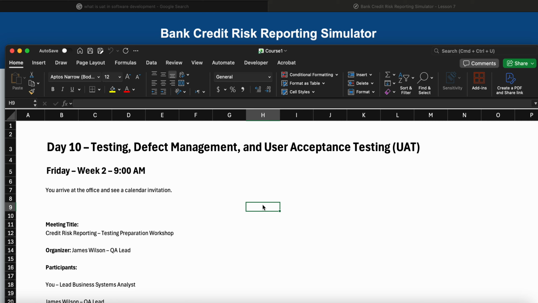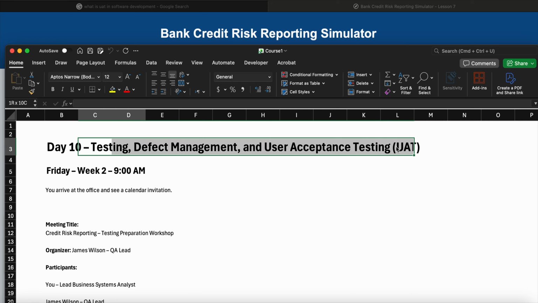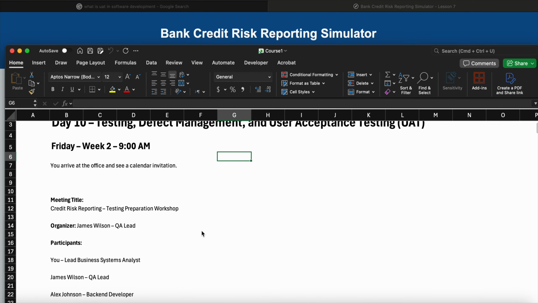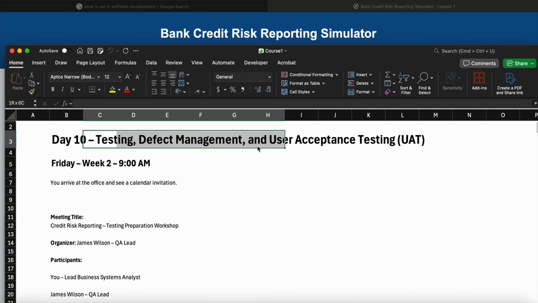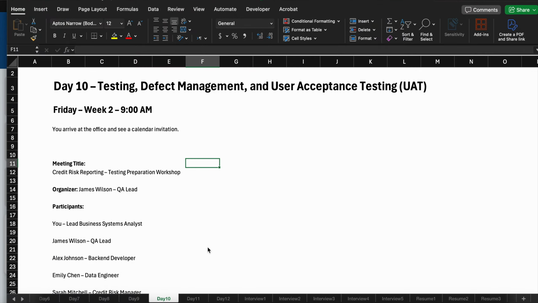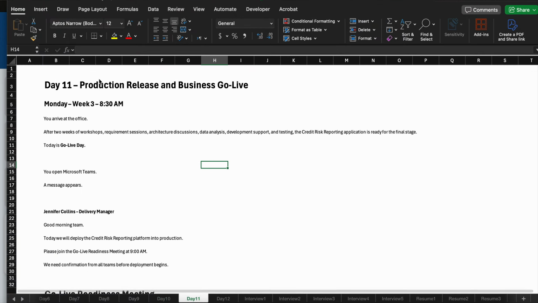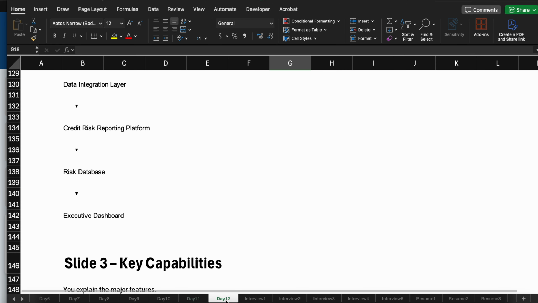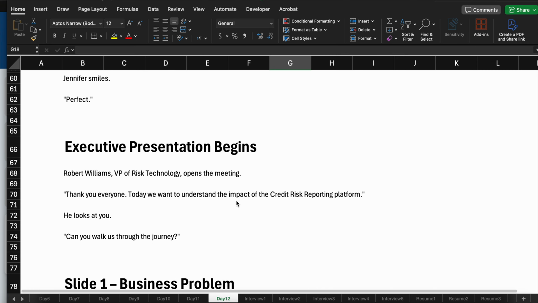So we reached our final wrap up of our bank credit risk simulator project. We are quickly going to talk about how we, as a BSA, business system analyst, can support testing, how we prepare for the production release go-live meeting, and how we prepare our final presentation to the stakeholder.